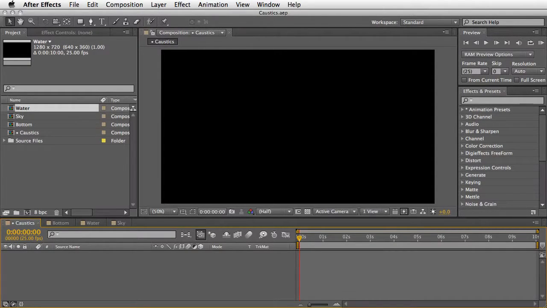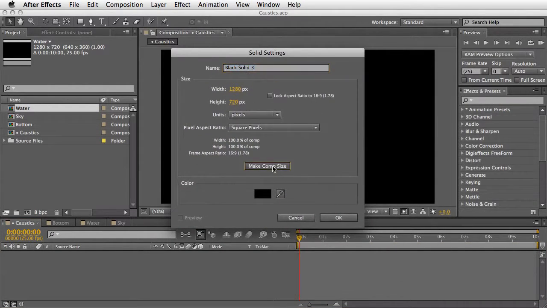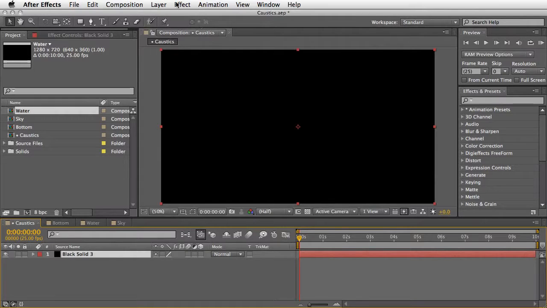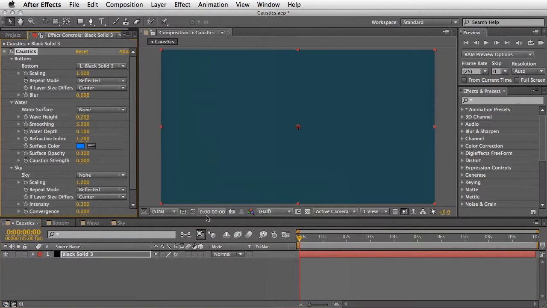In order to apply the effect, we'll create a new solid layer. This is just for a quick demonstration, and then under Effect, Simulation, I will apply the Caustics effect. Now the effect actually asks us to input three sources, one for the bottom, one for the water, and the other one for the sky.